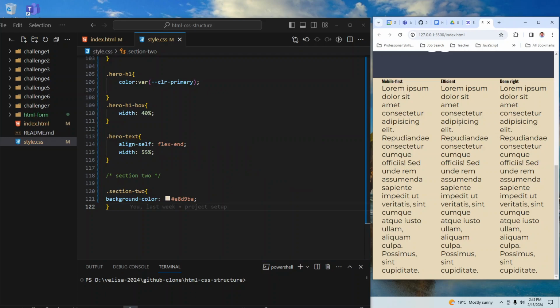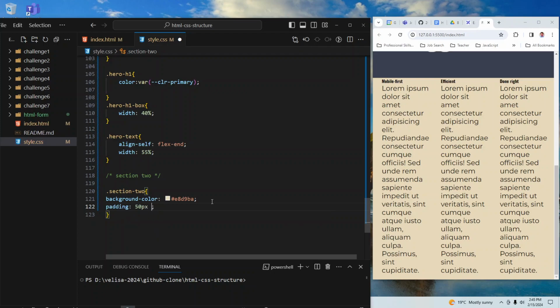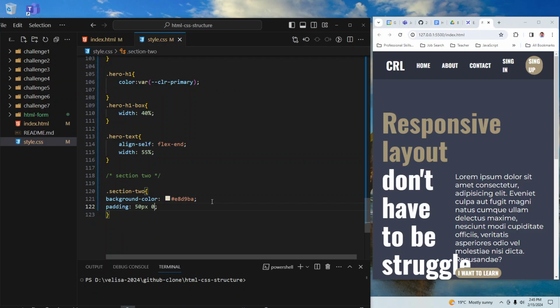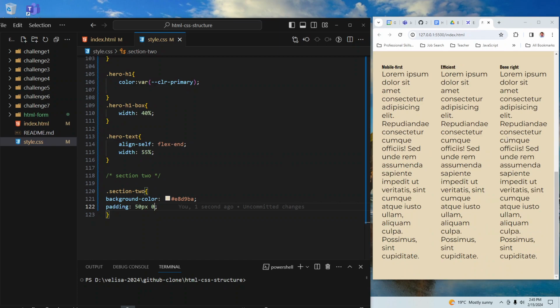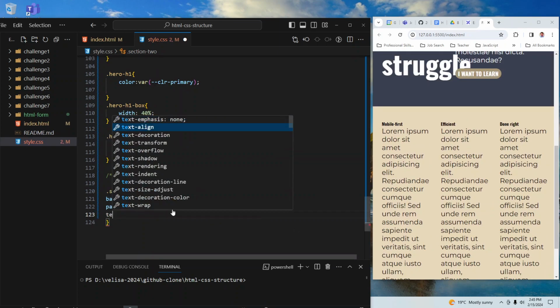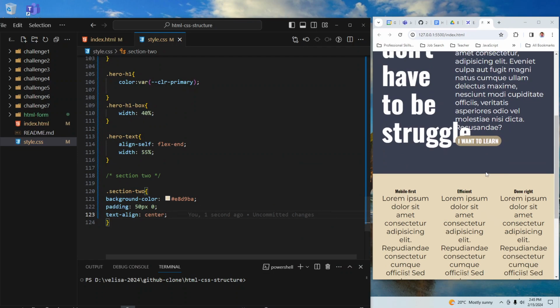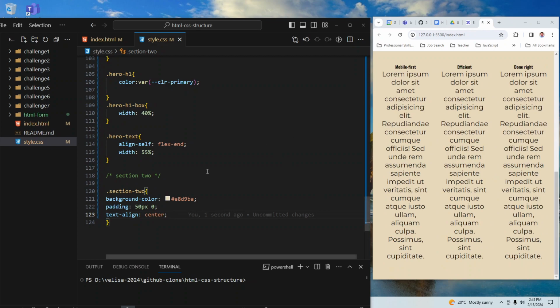Because remember, this is a small device right now. Screen is small, so that's why you don't see too much space on left and right. That is okay. You're going to have padding on the top and bottom, so let's make it 50 pixel top and bottom, left and right 0. Okay, it's just changing. You can have text align center, right? Text in the center. Okay, so you can see now.